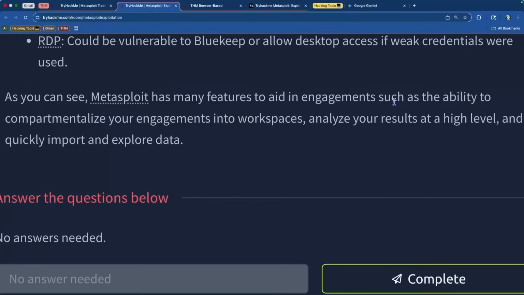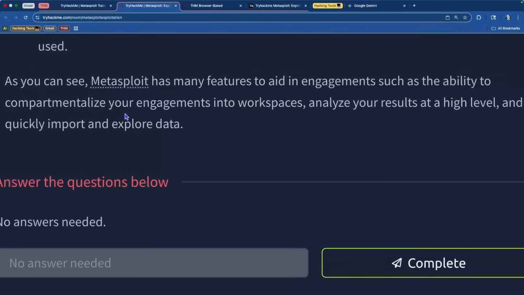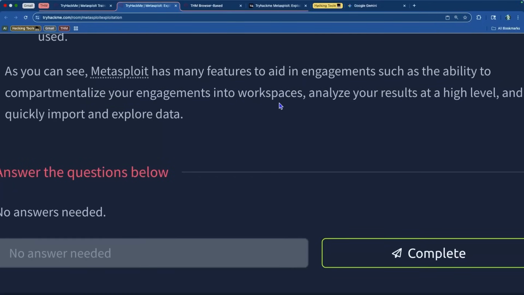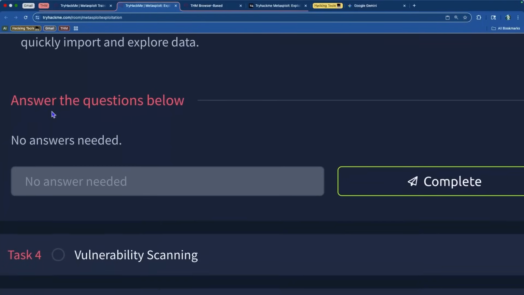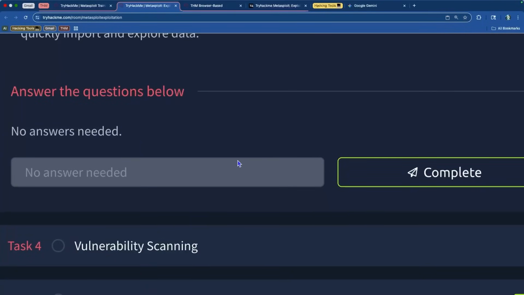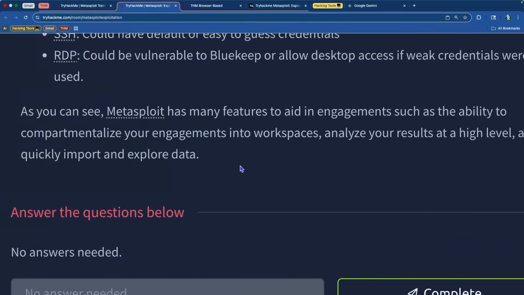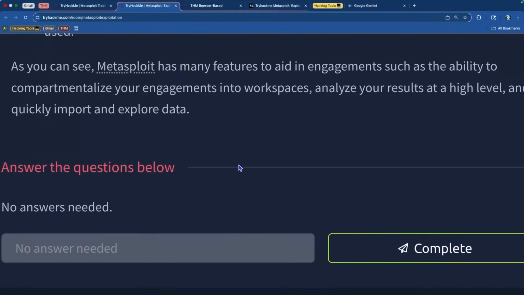So Metasploit has many features to aid in engagements, like the ability to compartmentalize the engagement into workspaces, analyze your results at a high level, and quickly import and explore data. So there are no really specific questions for us here. It's just a lot of good read-through that we got, a lot of good information.